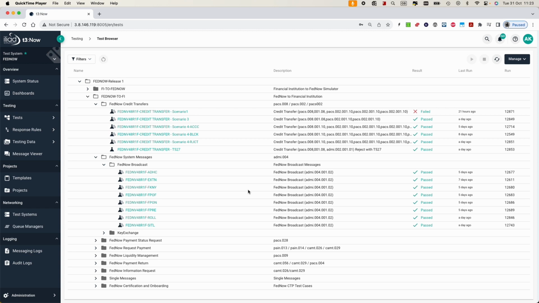The way we facilitate support for these profiles is by building tests for outgoing messages and response rules for responding to incoming messages. Using these tests and/or response rules, users can validate their ability to fulfill one or more of these profiles.